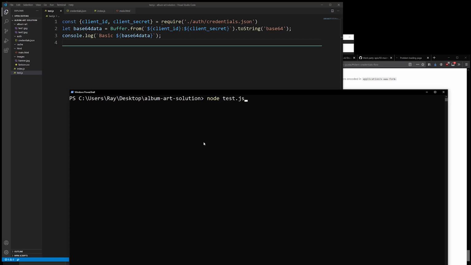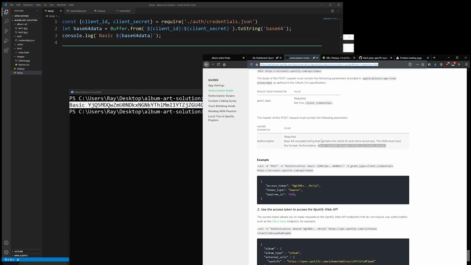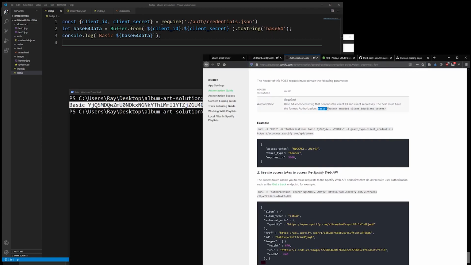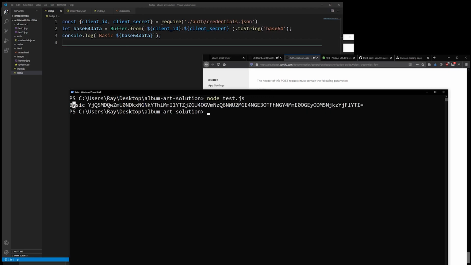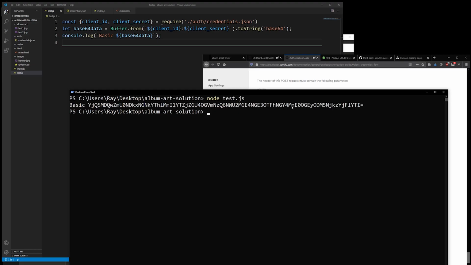So the code is saved into a file test.js. And so this is what it's going to give us back. Okay, so again, the requirement was that first we have the keyword basic, which we have over here, followed by the base64 encoded string. That base64 encoded string includes client ID, followed by a colon, followed by the client secret. So essentially, this is the full conditions that we needed.